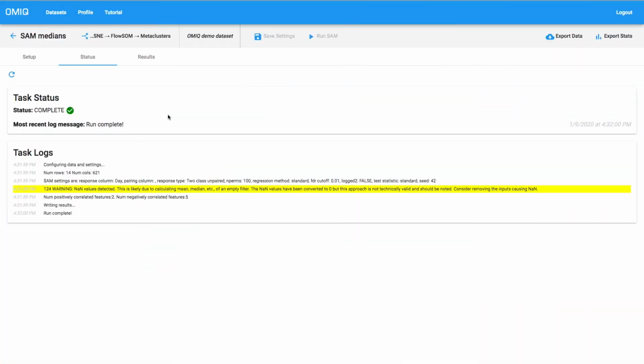Anytime you run a task in OMIQ, it can be useful to check out the logs. There could be important messages there for you. In this case with SAM, what can happen when we run with medians is that we get a warning about NaN values. NaN is short for not a number. And when we're running with medians on a bunch of different clusters or filters of our choice, what can happen is that we're trying to take the median of an empty cluster.